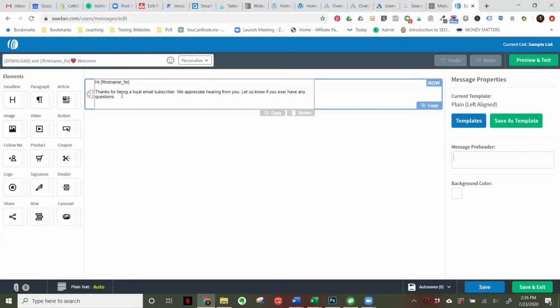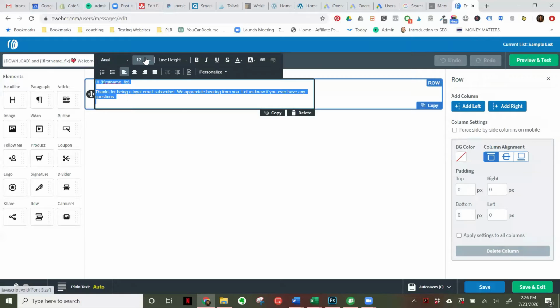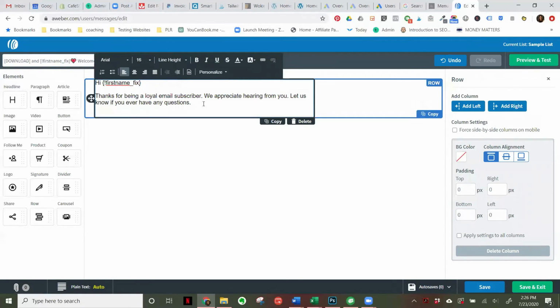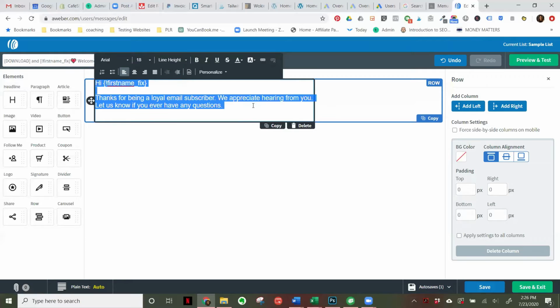I mean, you're probably not going to use any of this. One, I always make their font bigger. I usually do a 16 or an 18. And I'm probably just going to make this 18 today so that we can all see it, or specifically me.